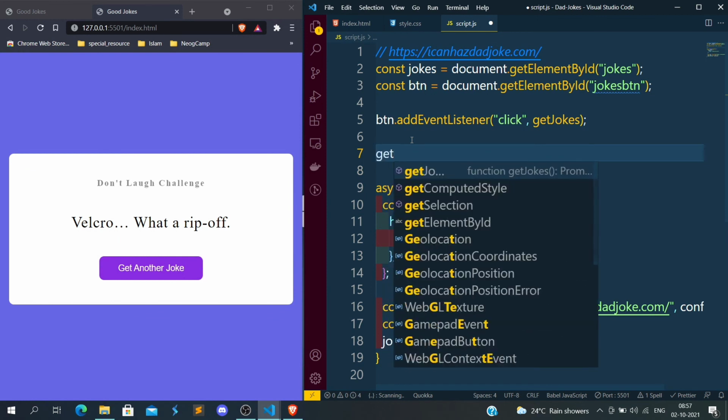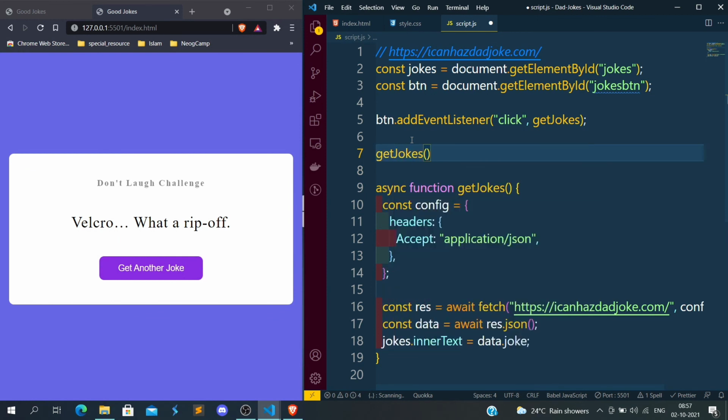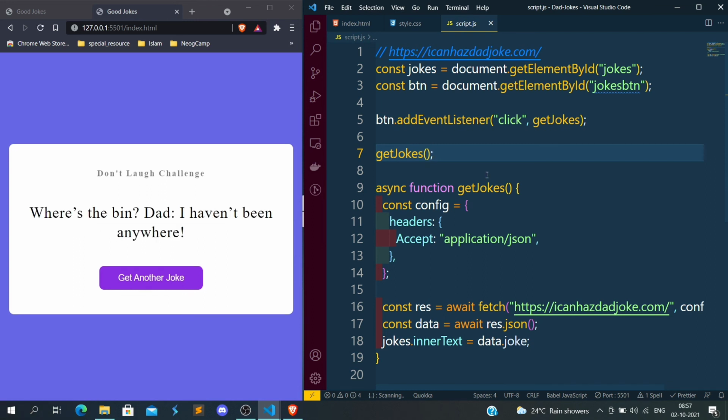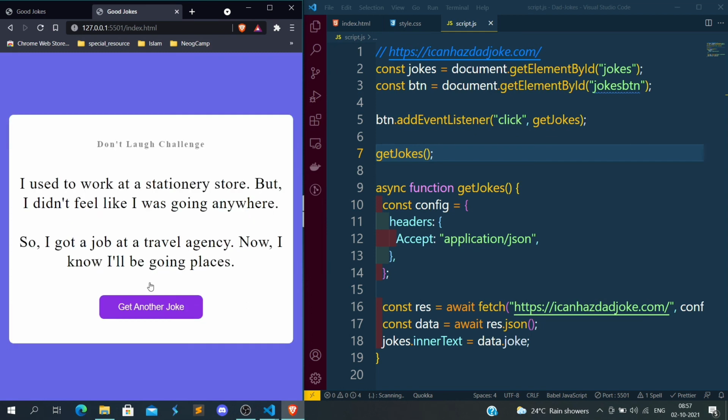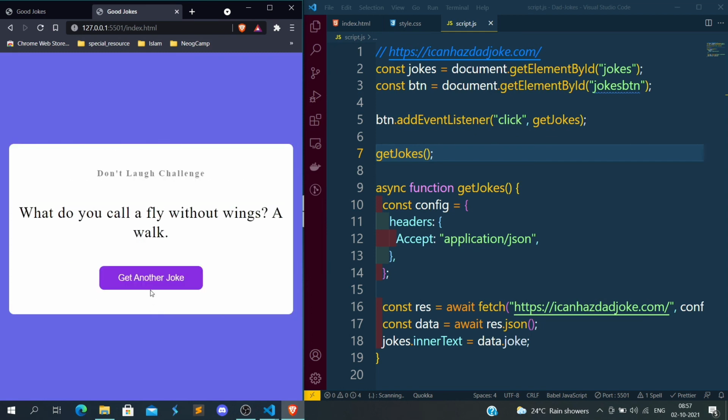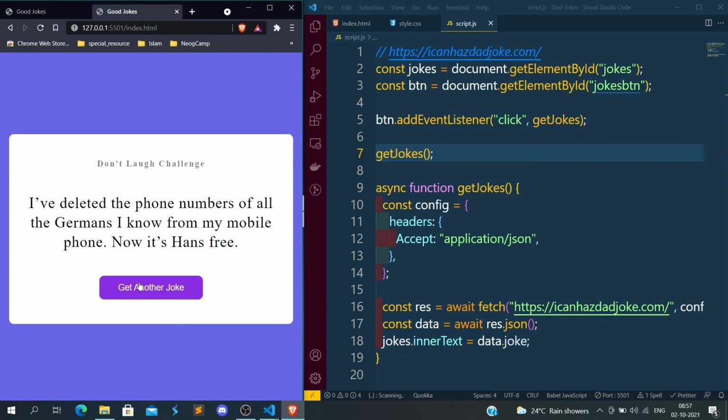I want to call this function also when we load the page. As of now, we get the joke when we click on the button, but the first time the user loads this page, I want to call this function as well. That is why I'm calling it outside also. Now when I click on this button, we get a joke every time.